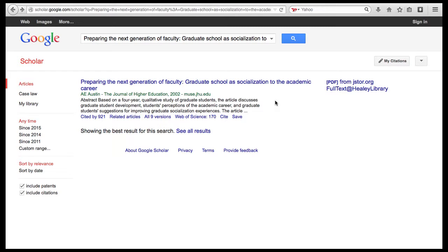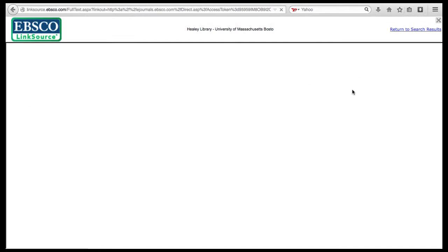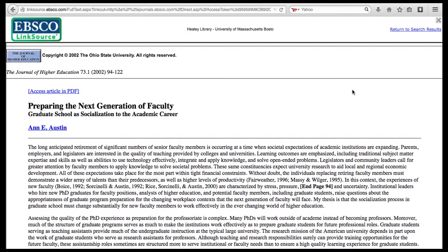So you can see that the article we were looking for showed up, and it says full text at Healy Library, which is great. That's the best case scenario. So I can click that full text at Healy Library link, and I can be taken directly to that article in another database, which is terrific. So that saves me a lot of work because I don't need to know which database that article is in. It just takes me directly to it.